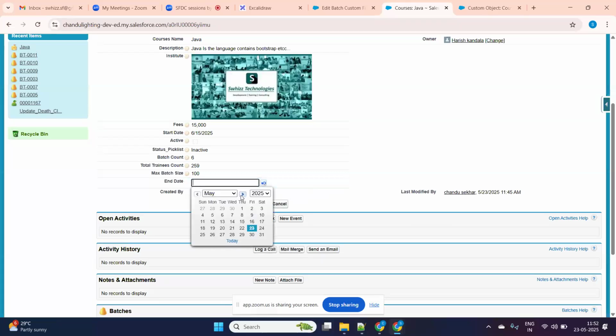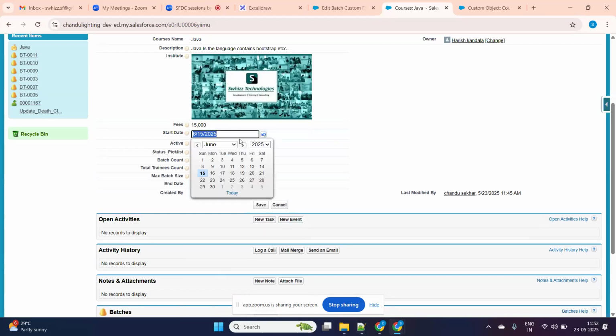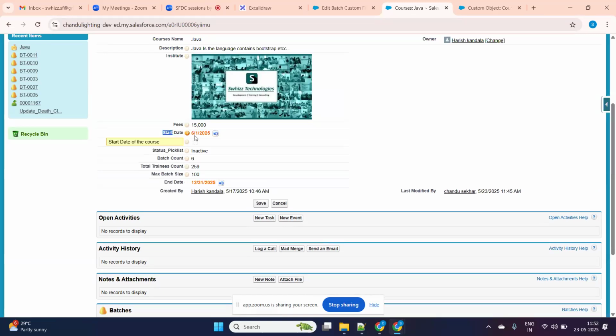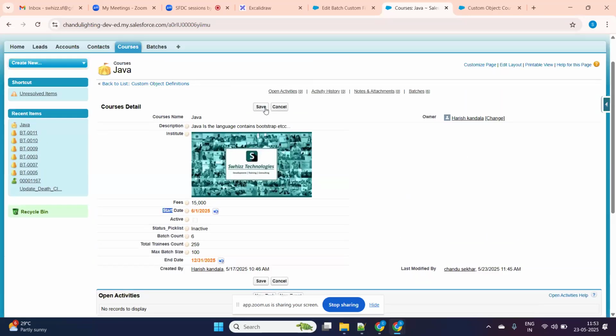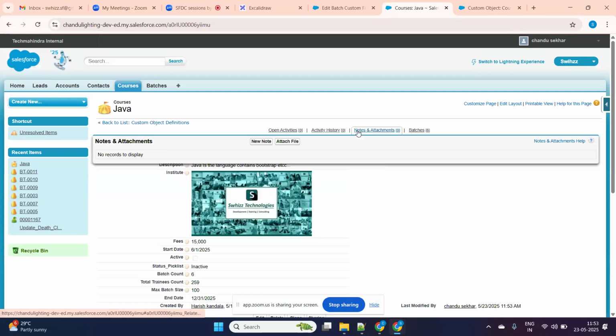Now for this Java, I will mark it as, till December, I'm going to support this Java. From which date? From June 1st onwards, Swiss Technologies is supporting, I mean, giving training for Java. That's why the start date should be the 1st. After December, they don't know whether they will start training in Java or not. That's why the end date will be the 31st. I'm clicking on save. This is the information they have stored.